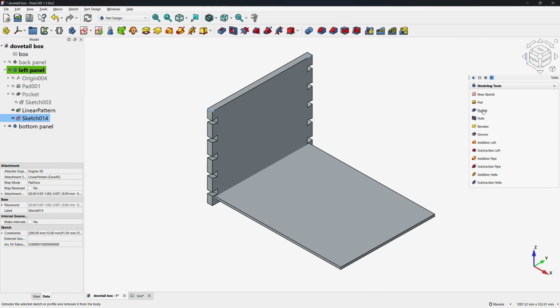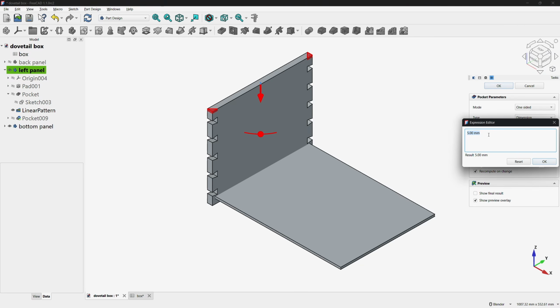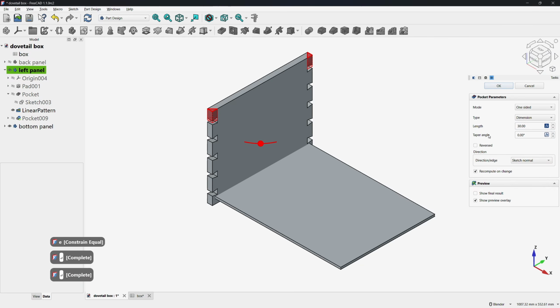Close it. Then pocket. Go to the length expression edit and set it to the edge offset. Okay.